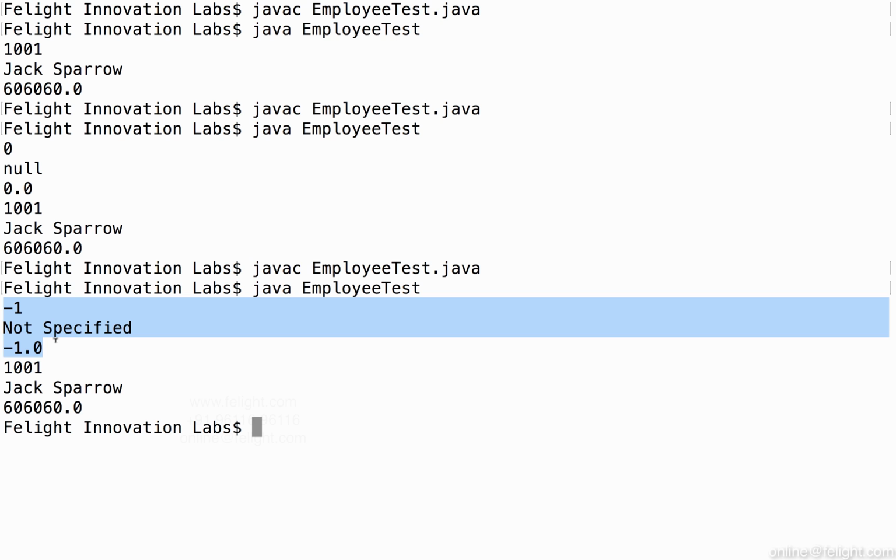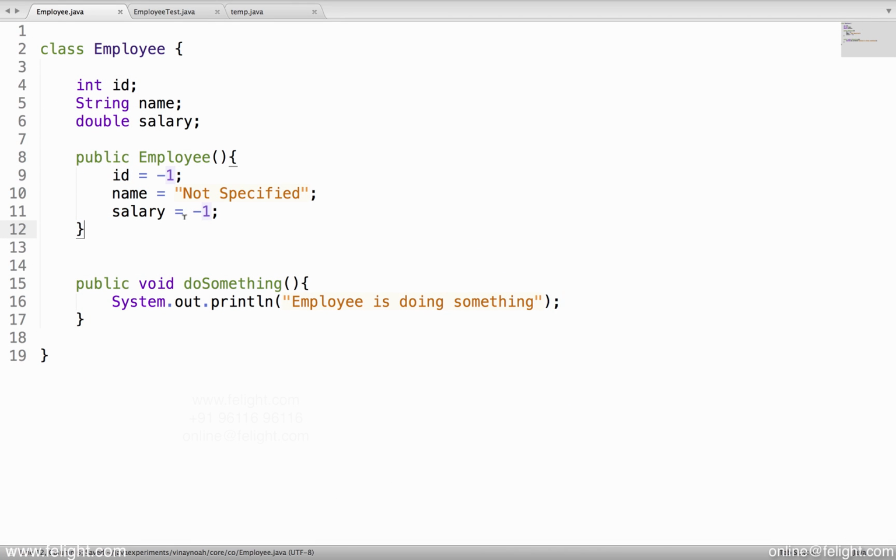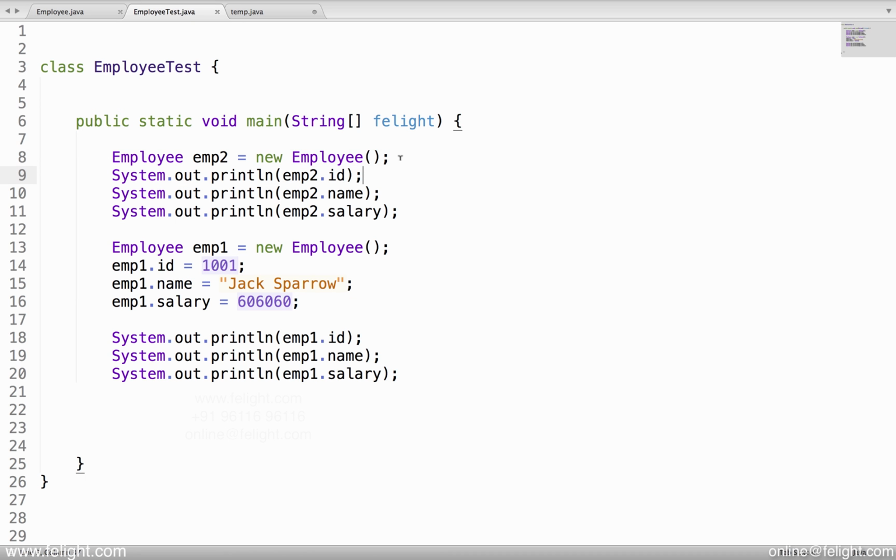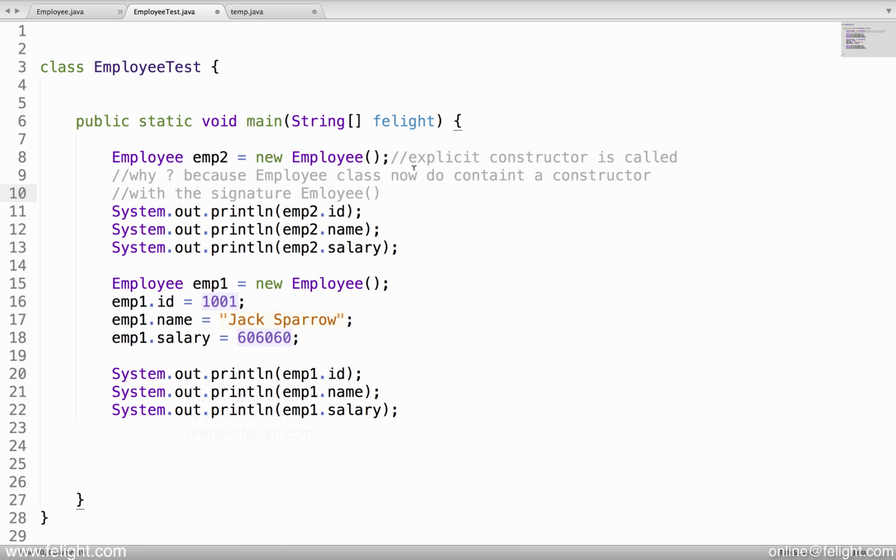What we can call it as? We can call it as user defined values. So is it clear? Now understand this here. So let's add some comments here. In this case, what is happening? Explicit constructor is called. Why? Because employee class now do contain a constructor with the signature employee. So if I want to initialize my own default values, I would go for an explicit constructor.